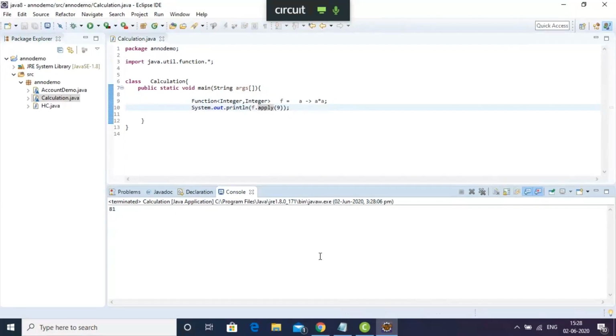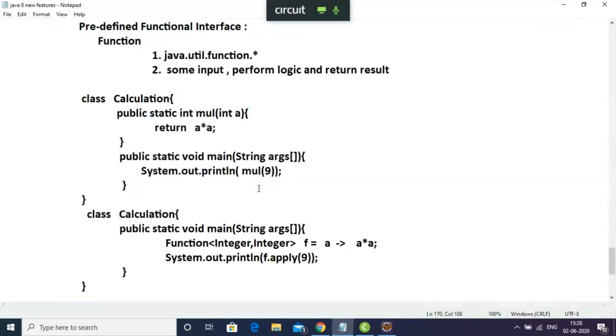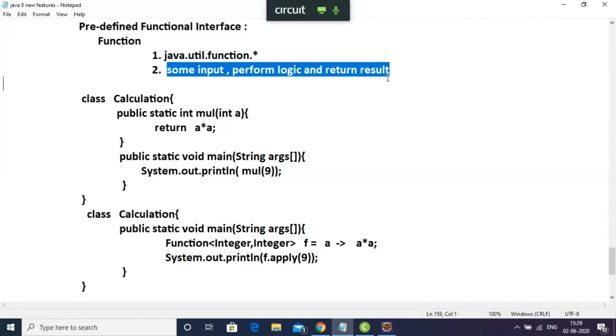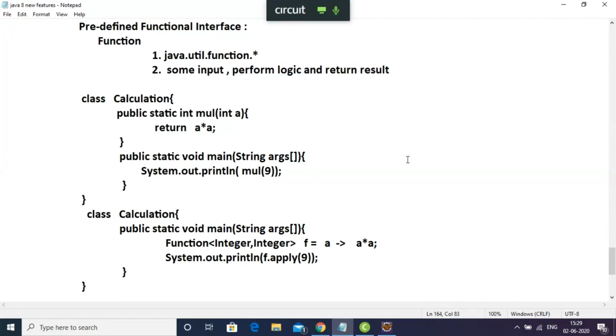Right. So this is all about this functional interface Function. It is one type of predefined functional interface that is declared inside this package. There are lots of functional interfaces there, as I told you. Out of that, we'll talk about only 6, 7 to 8 functional interfaces in our examples. So when should I go for the functional interface Function? When I take some input, perform some logic, and return some result.